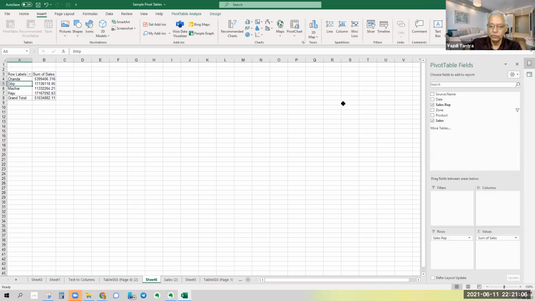Once you work on them and start using them on a day-to-day basis, you will be a pro at this. So what did we learn today? One was convert text to columns, then the auto decimal point, and then pivot tables where we could analyze large amounts of data.